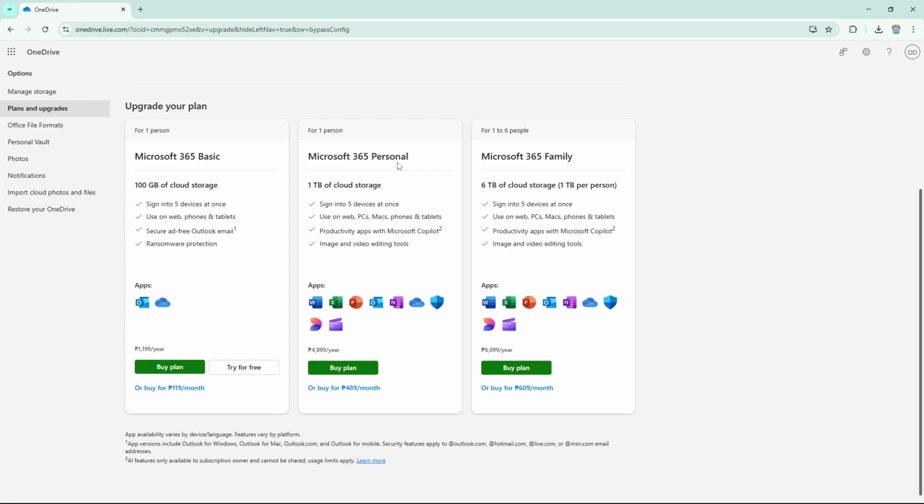For those of you with a family full of tech users, the Family plan might be the way to go. This plan gives your entire family access to a whopping 6 TB of storage. That's 1 TB for each of the 6 family members, allowing everyone plenty of room for their files. If your household has several devices and everyone has their own share of documents, photos, and videos, this can be an incredibly convenient and economical choice.